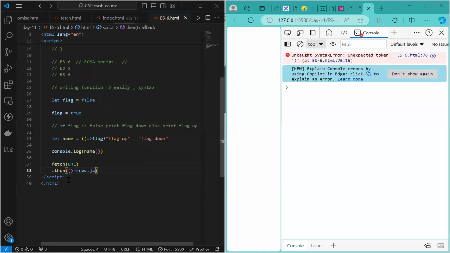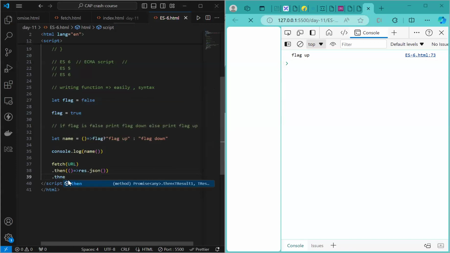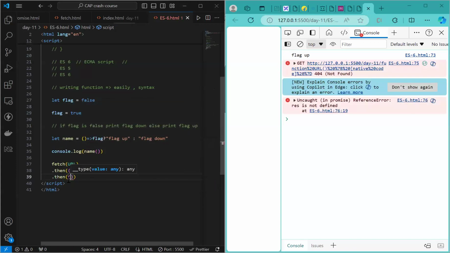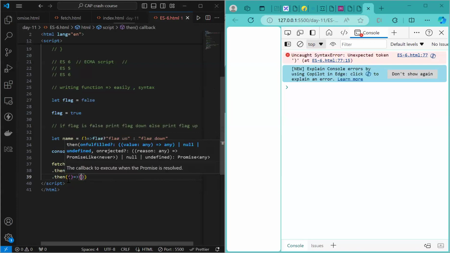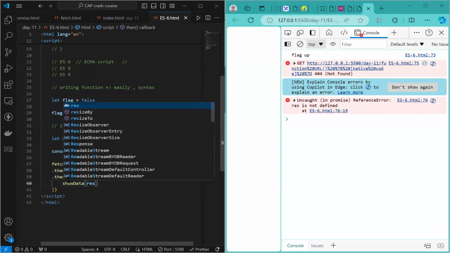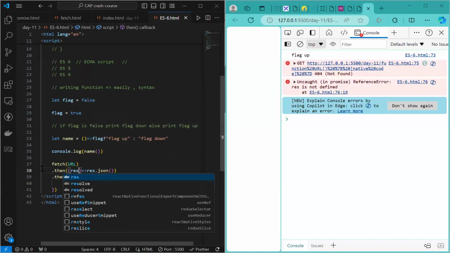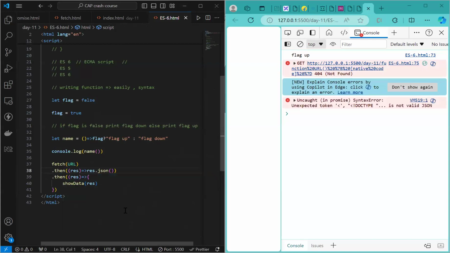We can make it even smaller. Here I'll write res.json, and here I'll do dot then, and in here I might need to call some functions, so I'll call those functions in, to show data or something with the res. So res I'll pass here, res I'll pass here. Clear? So this is just a syntax update, nothing new. The arrow function syntax makes sense, and is it at least somewhat saving time?